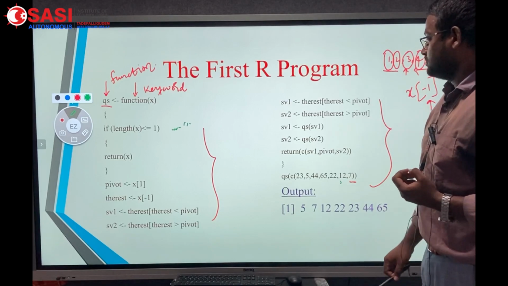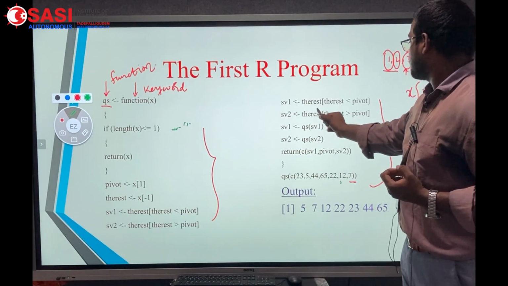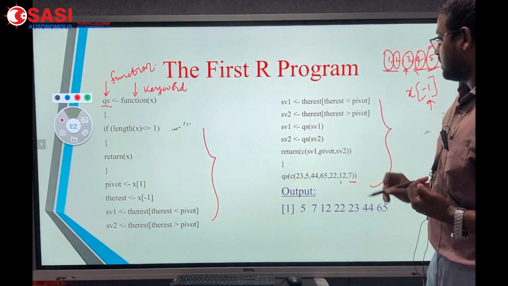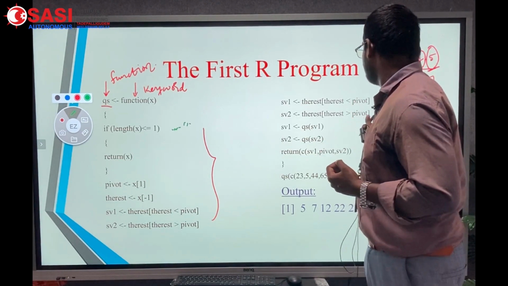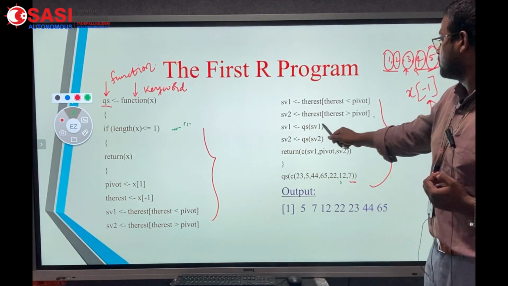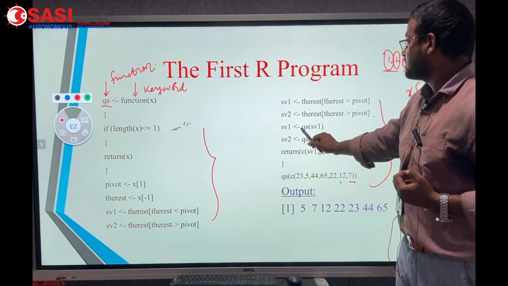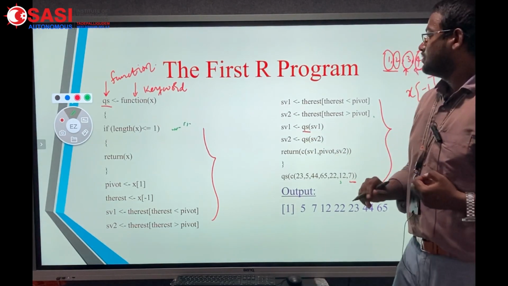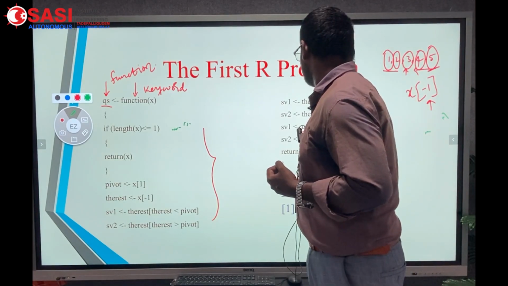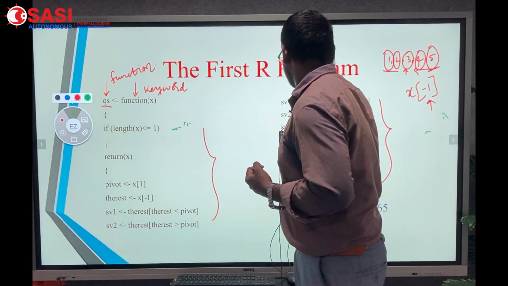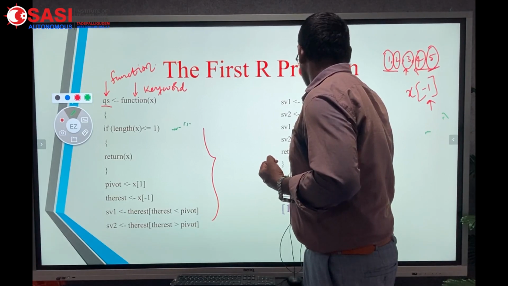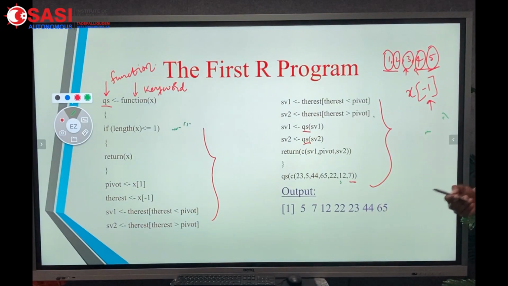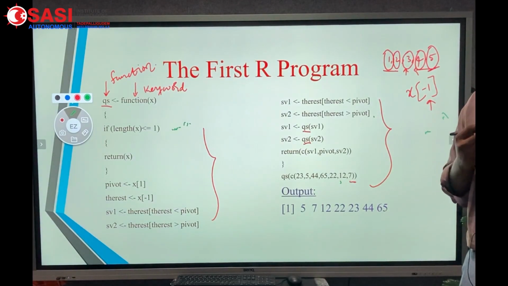So the next, sv1, the rest. I have written the elements two times. Okay, so it will be kept in this. So here qs is a recursive function. I have applied it on qs and qs2. Whenever we are applying a recursive function, the function can be called by itself repeatedly.